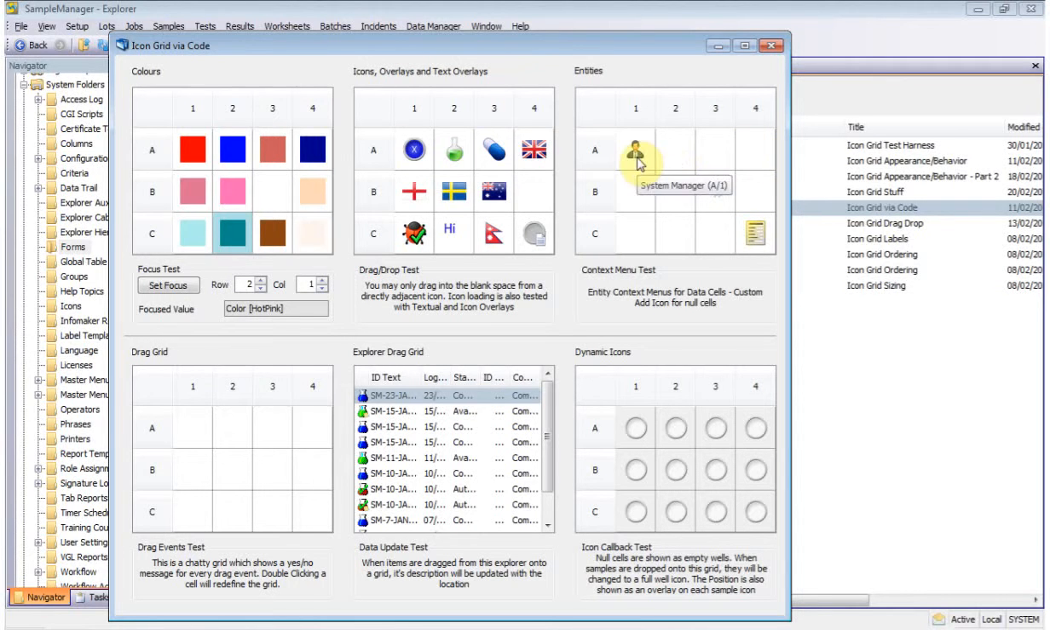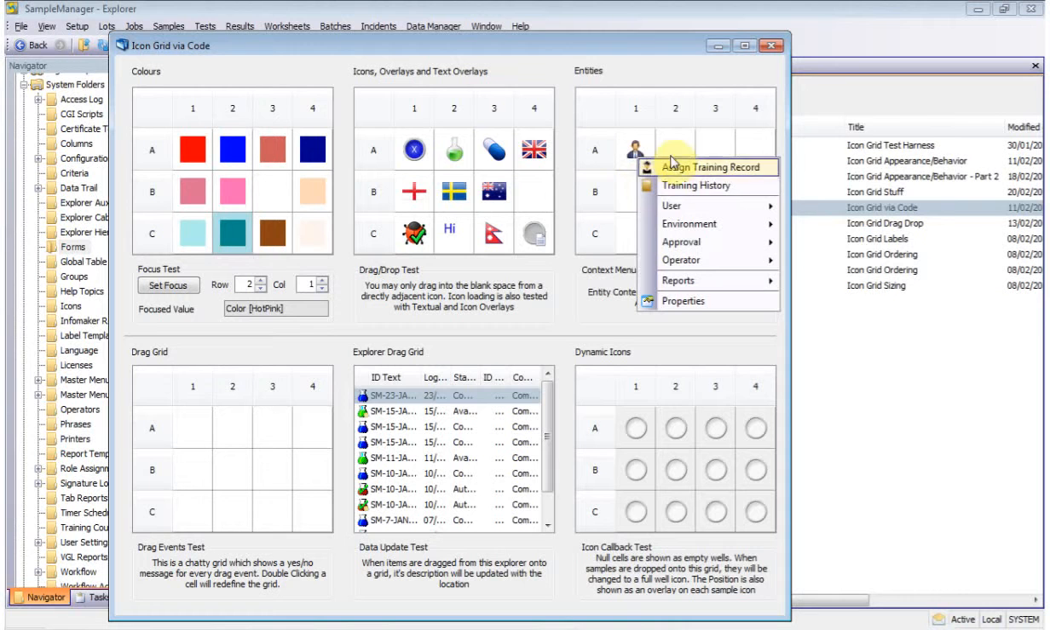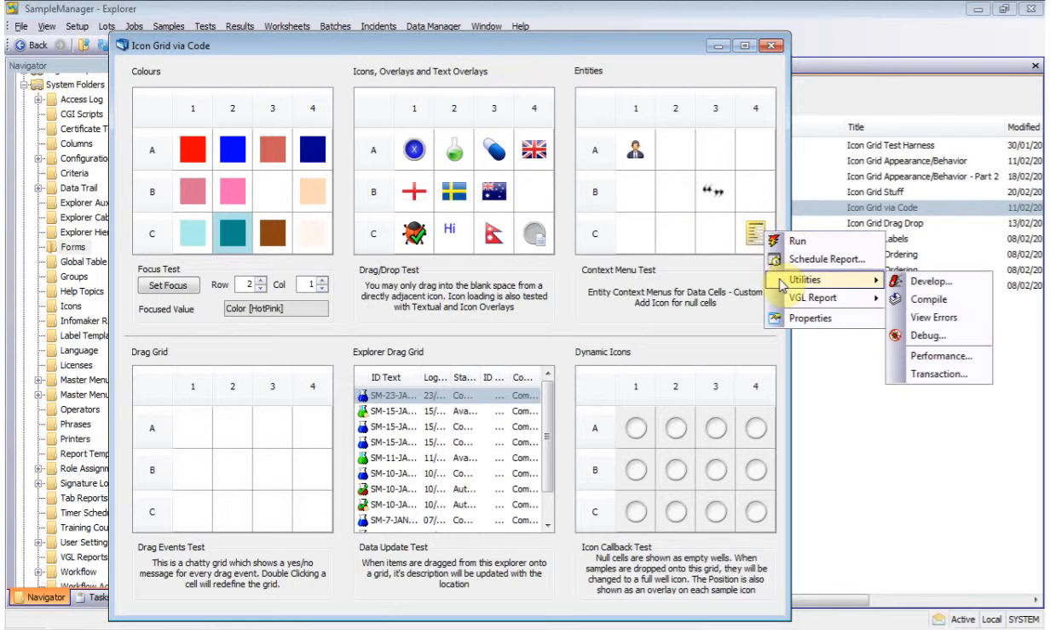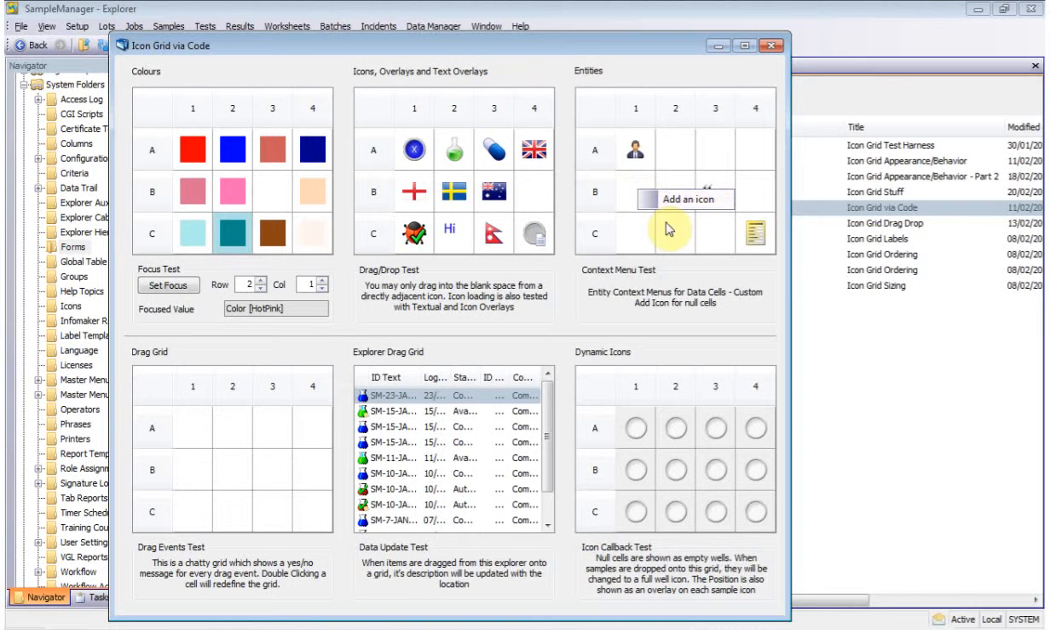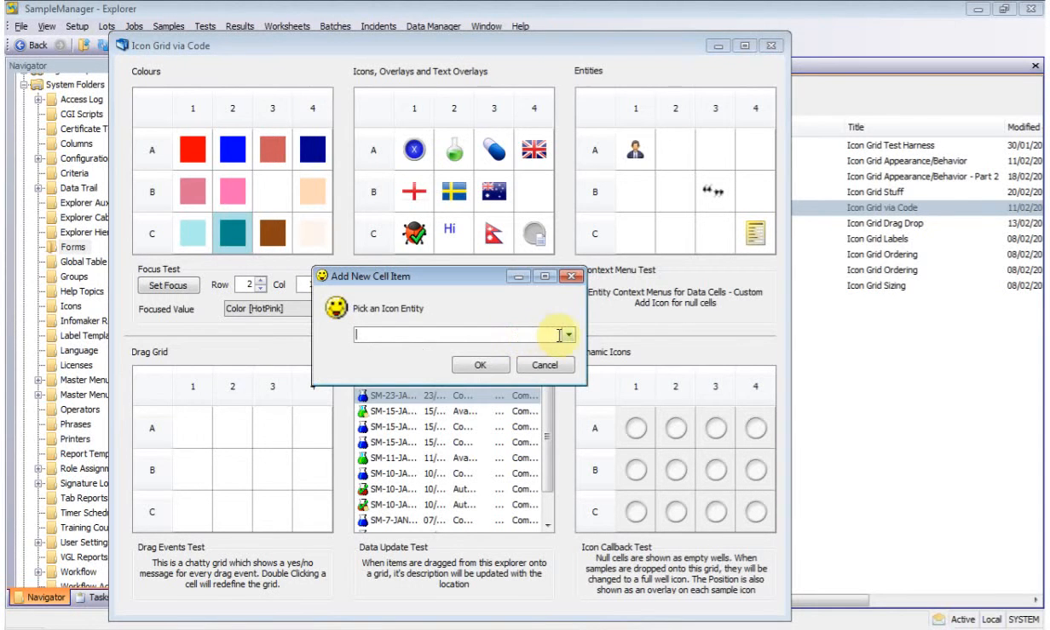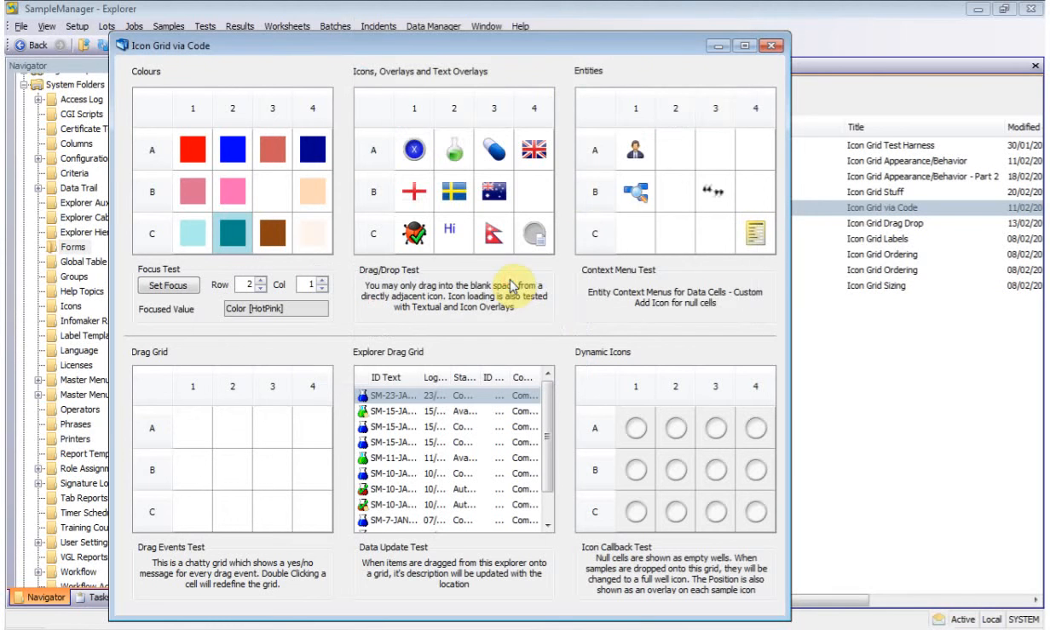So in this case, you can right click on it, and we can see we've got the context menu for the operator. On this one, you can see we've got the context menu for the phrase, and on here we can see the context menu for the VGL report. Now if we click on somewhere else, you can see we've got a custom menu being added here, and I can do add icon. It's giving me some information because I've told it to, just to show the events being fired, and then it will allow me to browse and pick a new icon, and it'll put it in there.